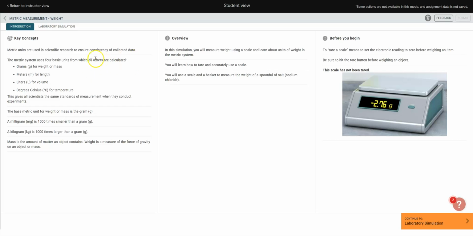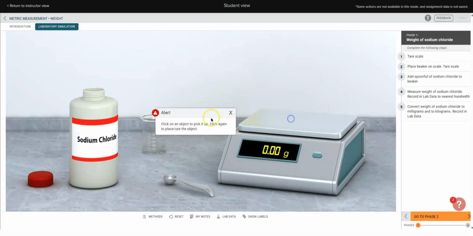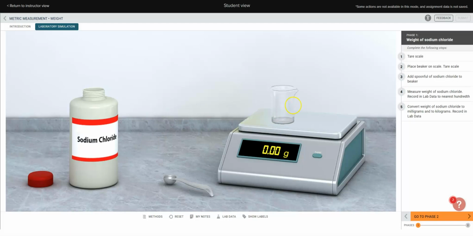you can see there's the concepts, the overview, the before you begin. It's telling you a hint about weighing an object on the electronic balance. So we're going to tare the scale, and that's where we're hitting this button right here, where they want you to put it right there. I'm just following these instructions here. You can see it'll tell you whenever you're not doing things correctly.